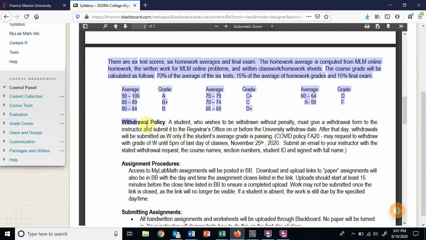Withdrawal policy. Because of COVID-19, and Francis Marion usually being the strictest in the whole state when it comes to withdrawing, we're allowing you to withdraw with a W through the last day of class, November the 25th. You will get a W. Now, what this means is a W does not hurt your GPA. Yay, that's good. But it's also bad because it wipes those credit hours off of your list.